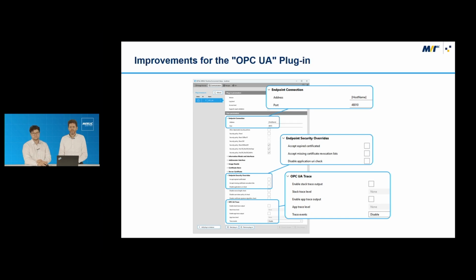We also extended the endpoint connection configuration with explicit address and port parameters, giving you clearer and more flexible control over how connections are set up. Finally, we renamed some parameters to improve clarity and make the configuration easier to understand. So that covers how MERLIC was improved regarding connectivity. Now let's move to what happens during operation and how changes in MERLIC become more transparent.